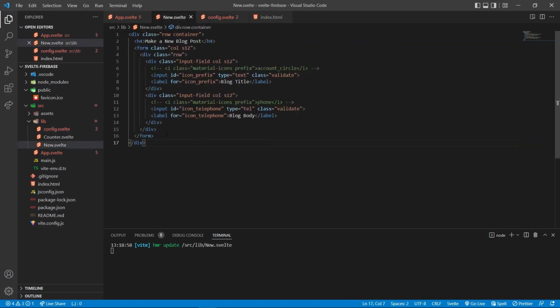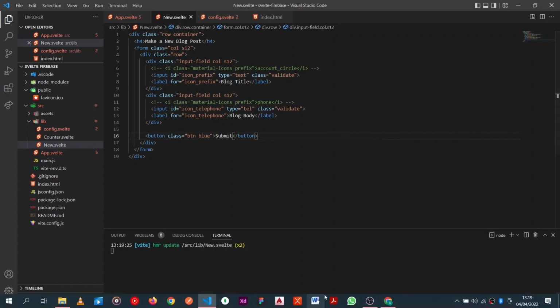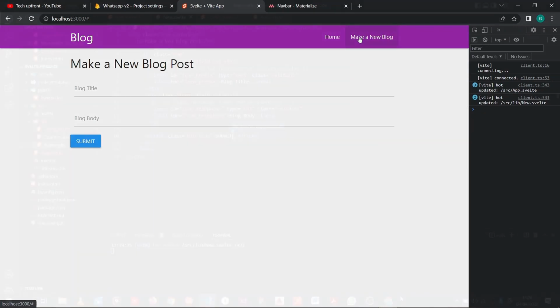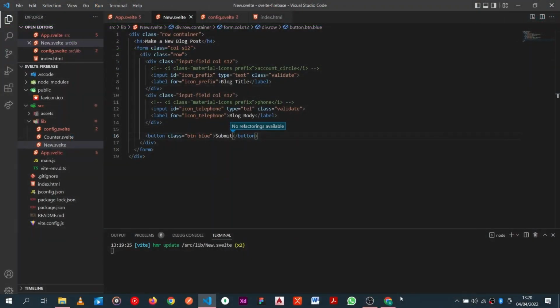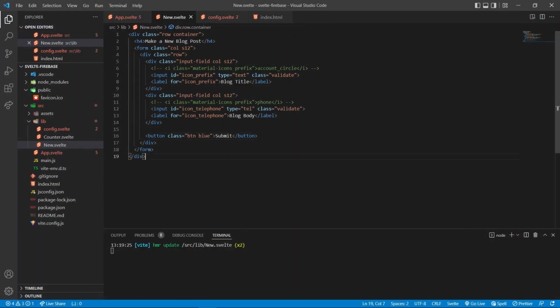So come to the new. What we're going to do outside this div of S12 is button.btn, that's the button class, then blue, submit, save. Okay, now that we have that, we have made our tab system. We have done the UI. So then in the next module, we're going to be making it post to Firebase. And now I've set up everything, so making a new blog post should be relatively easy.